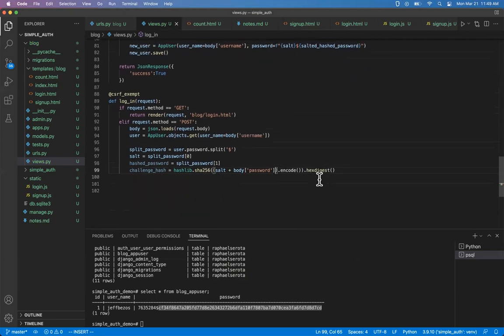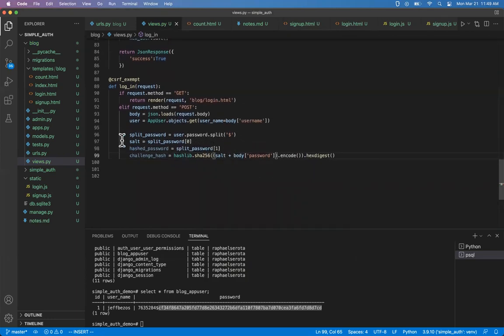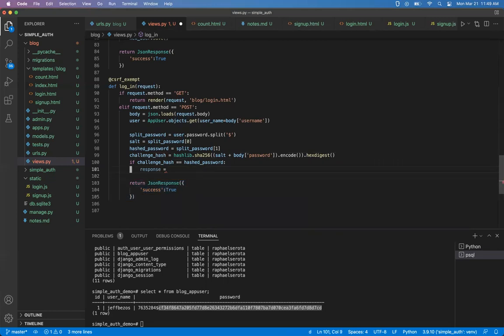Okay, that looks right. So we grab the hash and we try to rehash that. So we grab their salt, combine the salt from the database with the plain text password from the request. That's the challenge hash. And then ideally, that should be equivalent to their hashed password. So if these match, the user is valid, they are who they say they are.